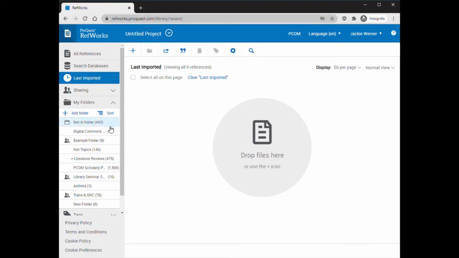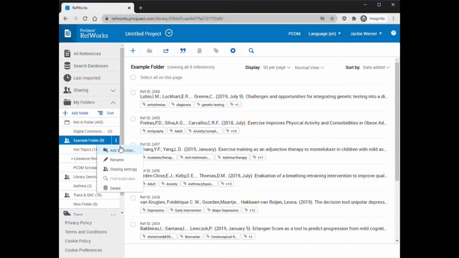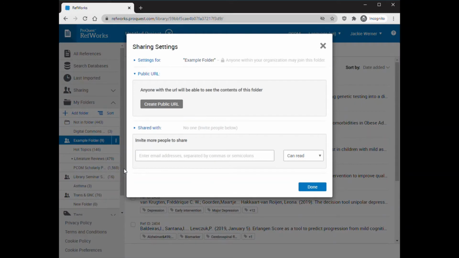Here, you can see the references in each folder and click on the triangles next to them to see subfolders. By clicking the dots next to a folder name, you can edit the folder or make a new subfolder. You can also click Share Folder or Sharing Settings to share the folder for group or lab work.